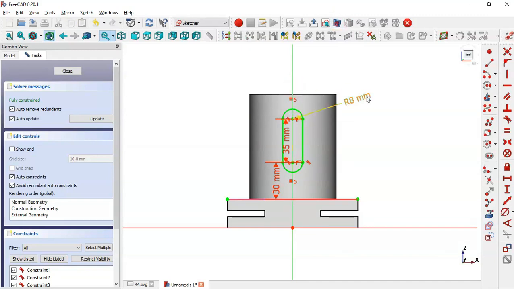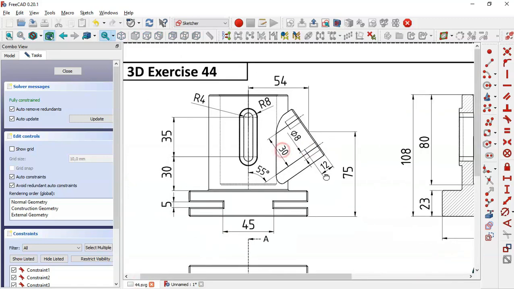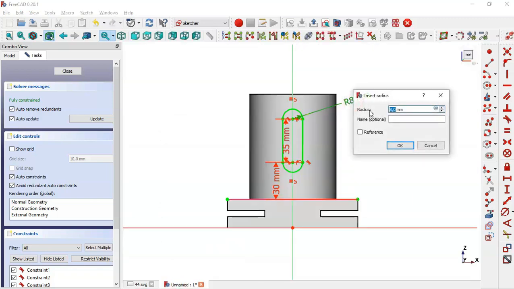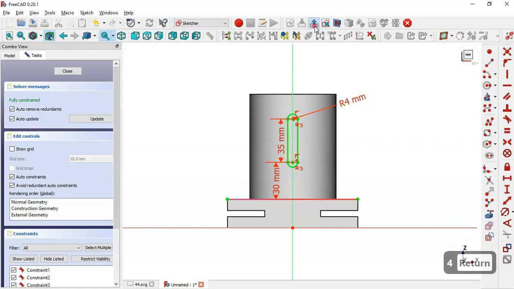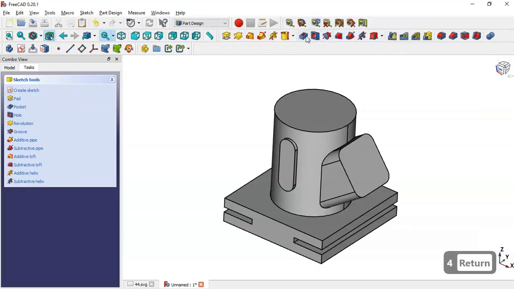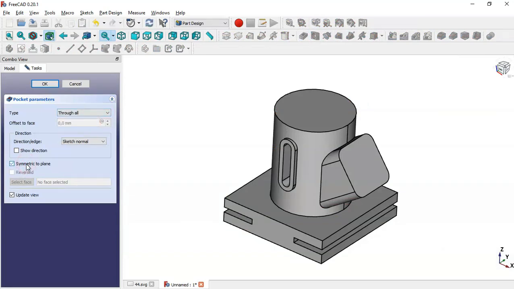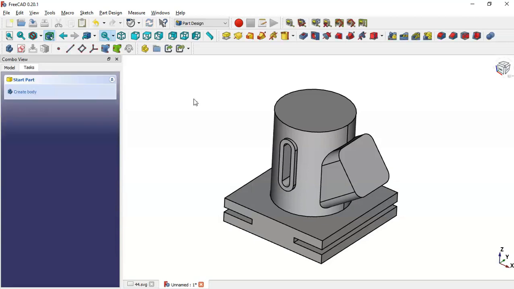What we'll do in this sketch here is to change the radius of this slot here. So we'll change to a radius of 4 millimeters. So double click in this dimension and we set 4, and now leave the sketch and go to this pocket tool. Okay, here we'll set toggle and check this option smart to plane, and now click OK.